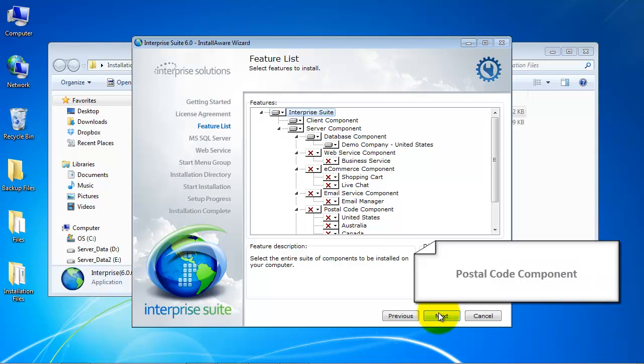The postal code component includes additional postal code values for Canada and Australia. The email service component automates the sending and retrieving of messages from the email server to the company database and sending mass emails to its respective target list. After installing the email service component, we will configure the email service through the email service manager. We will discuss email service manager configuration in the email and fax lesson of the CRM module course.